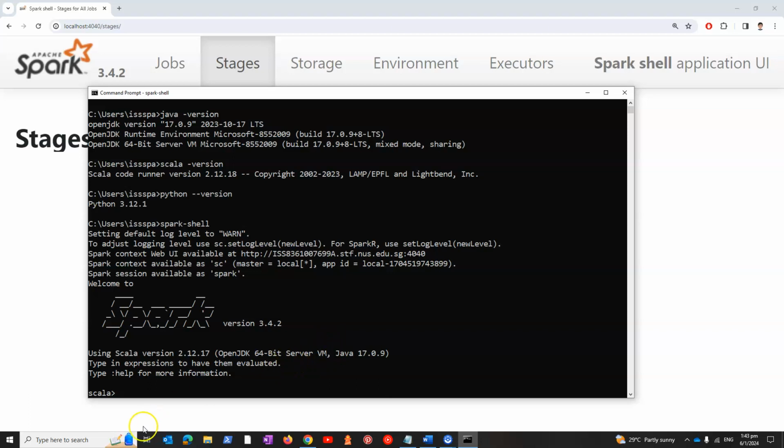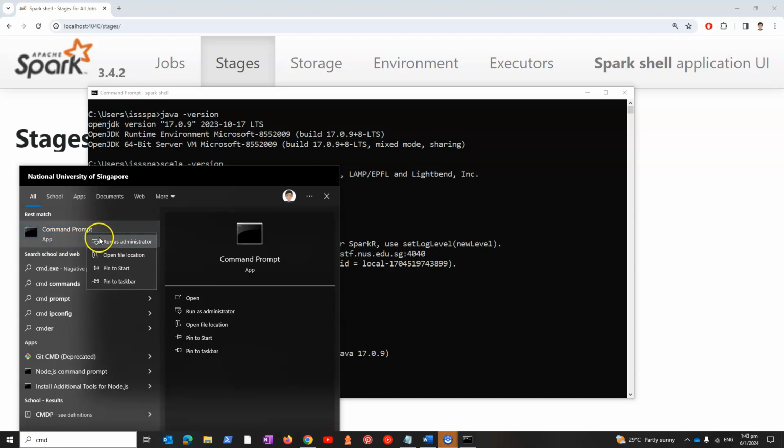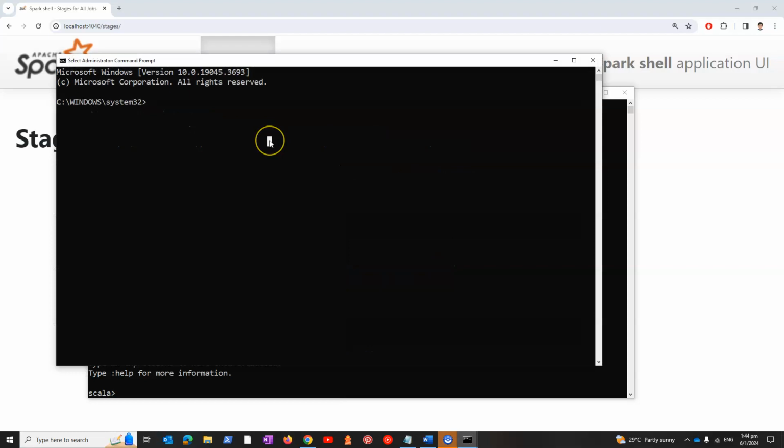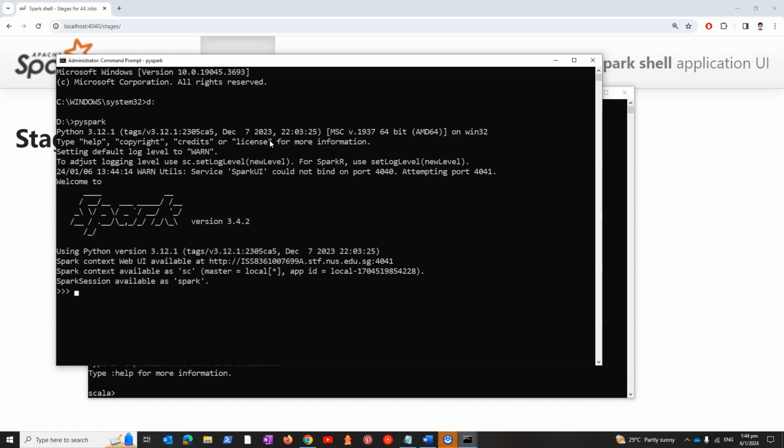If you want to test PySpark, you can open another command prompt and right click it using administrative rights. And then when the shell comes out, you can move to the drive and then say PySpark. So this will help you to start giving PySpark instructions directly on the Windows machine. You can see this also has started another cluster. This time the web UI is on the port 4041.